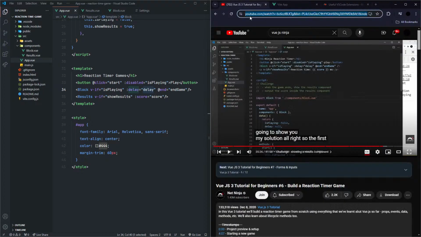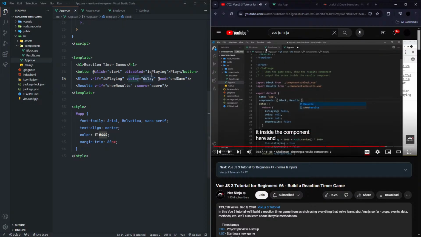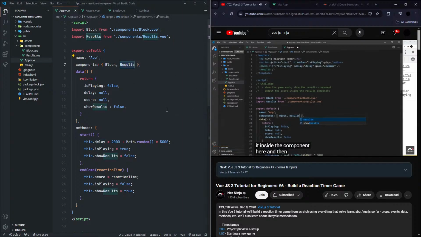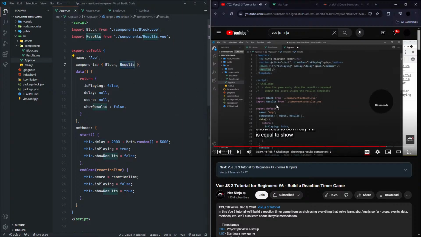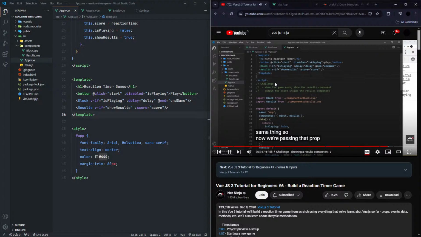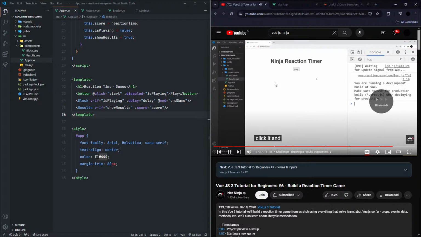Done. First thing important here, and then inside the results, remember binding, just to call it the same thing. So now we're passing that prop.